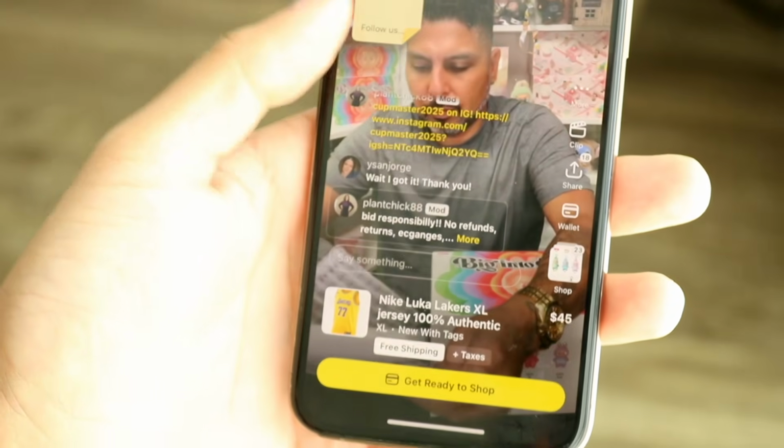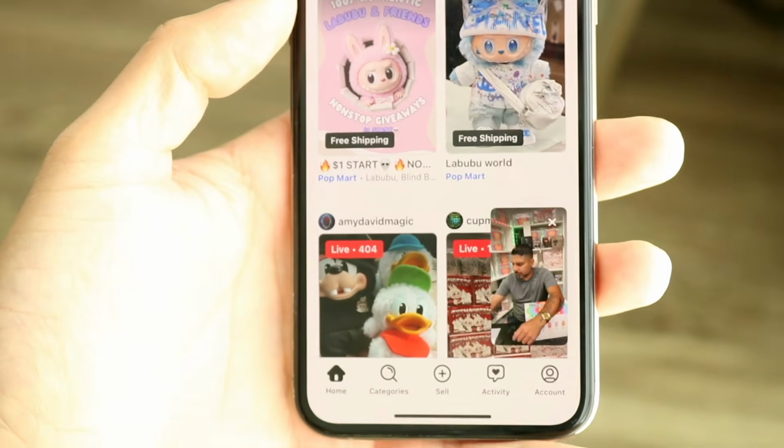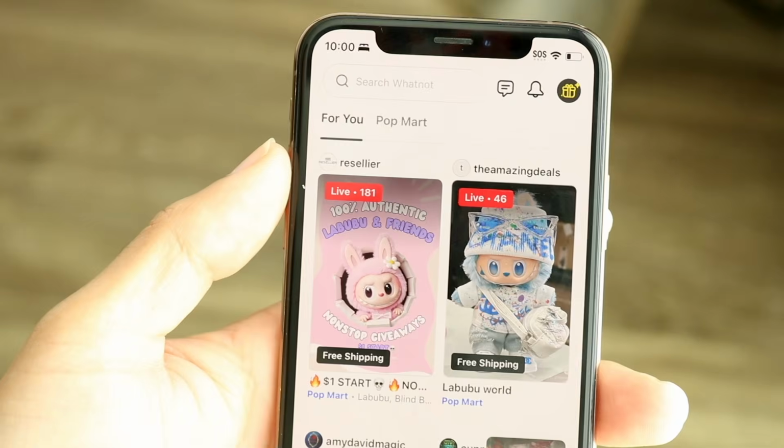So that's basically all you're really going to have to do. That is essentially how you go ahead and use Whatnot. I keep saying WhatsApp, but that's how you use Whatnot.